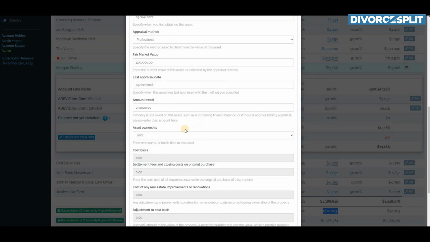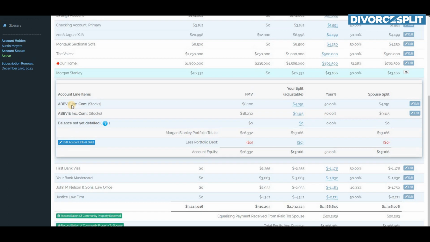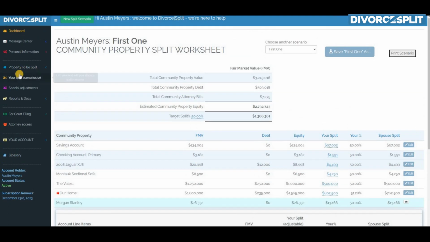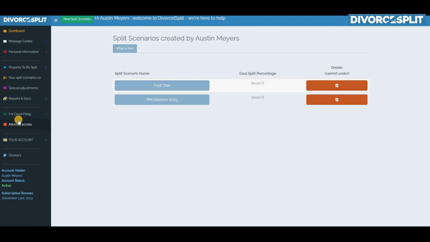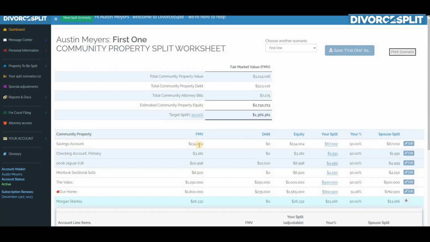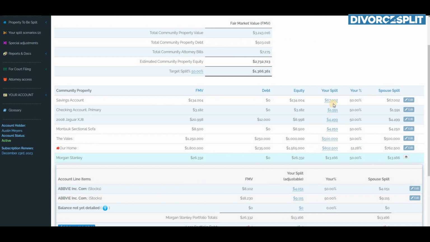All assets and liabilities entered as having joint ownership will appear in the split scenario. Your subscription level determines how many concurrent split scenarios you can have. As you make adjustments, you can watch the overall impact of those changes and evaluate the merits of each change.